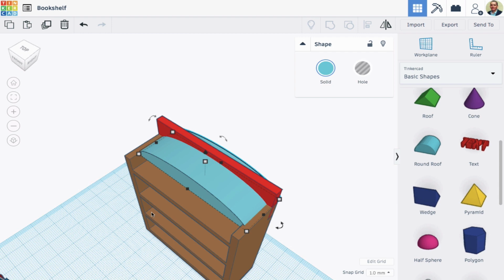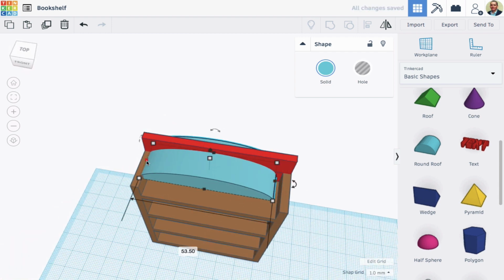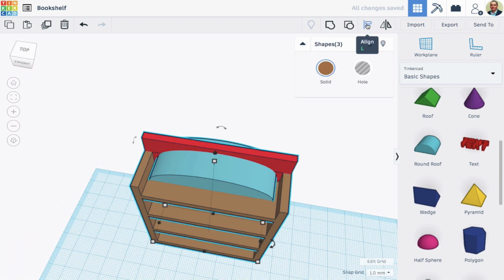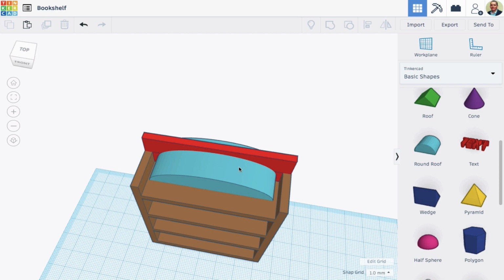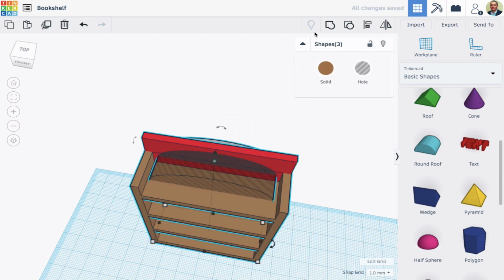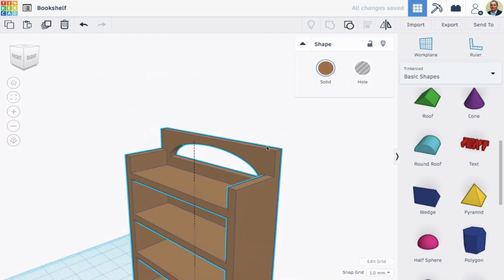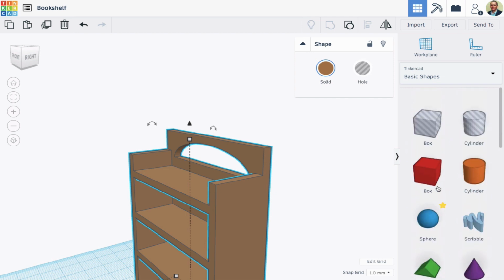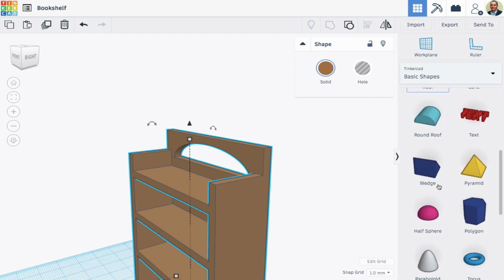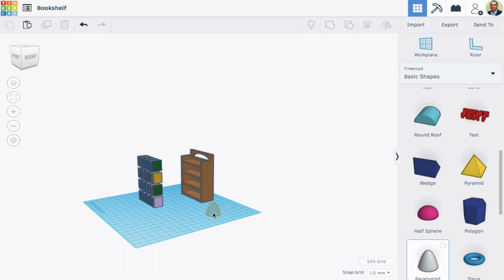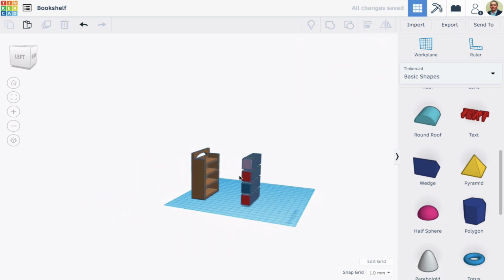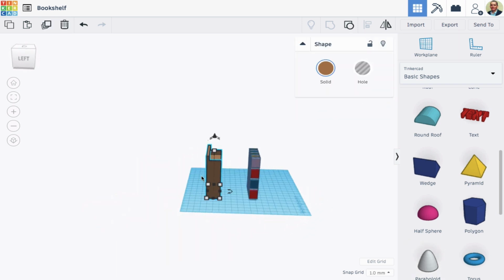I'm using that align tool, and I'm noticing that the round roof shape is a little too long, so I'm going to have to shorten that. I just eyeballed that, and in aligning, I noticed that the dot is gray, and that means that I actually aligned it perfectly. So now I select all that stuff and I group it, and now I've got a nice feature. I thought for a second of adding more to it, but decided against that.